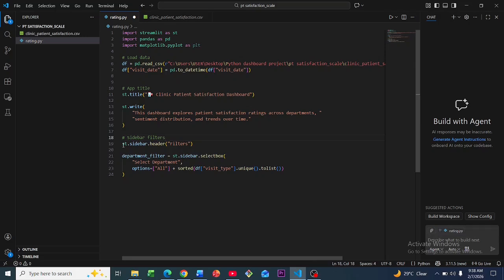The next thing we want to do is to create our sidebar filters. Now to create the sidebar filters in the dashboard, we'll be using the st.sidebar.header to give this a name, which will be the filter's name. And now to create our department filter, remember that we are going to have a visit type filter where you can pick on the various departments you visited. All right, so for the department filter, we'll be using the st.sidebar.selectbox, because we want a situation where we can select from the various visit types, right?